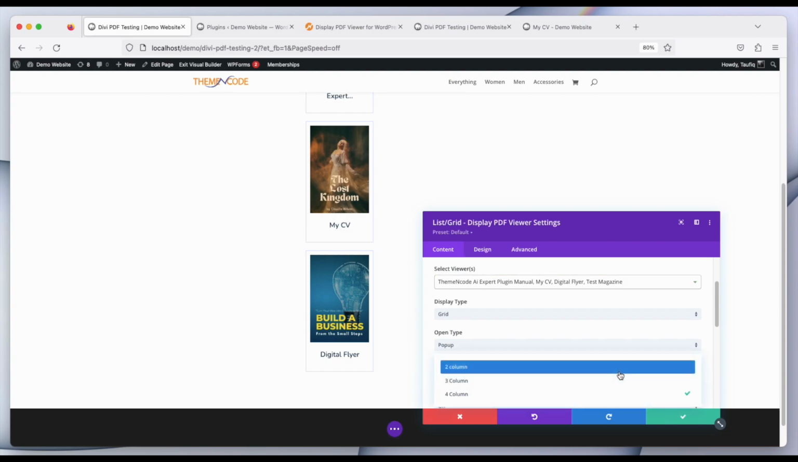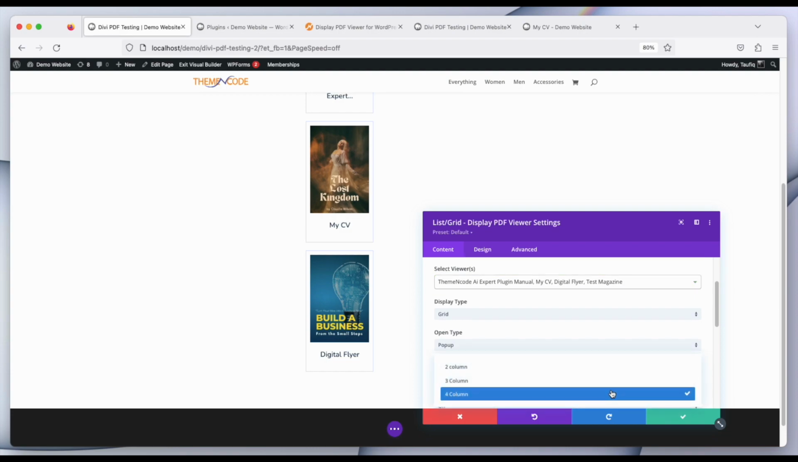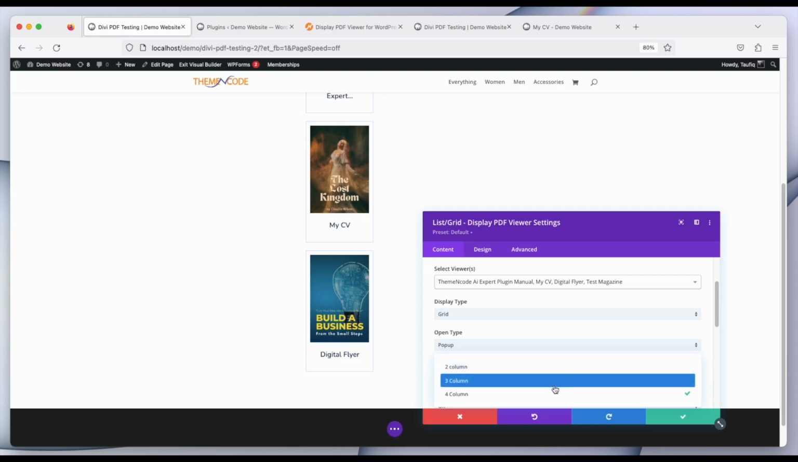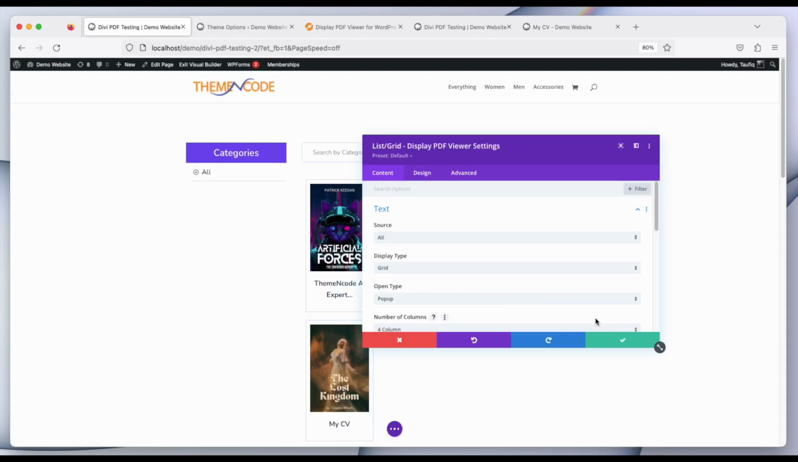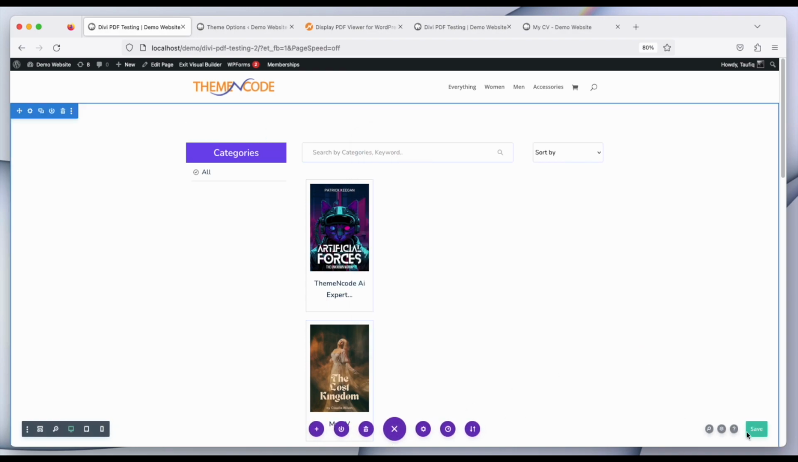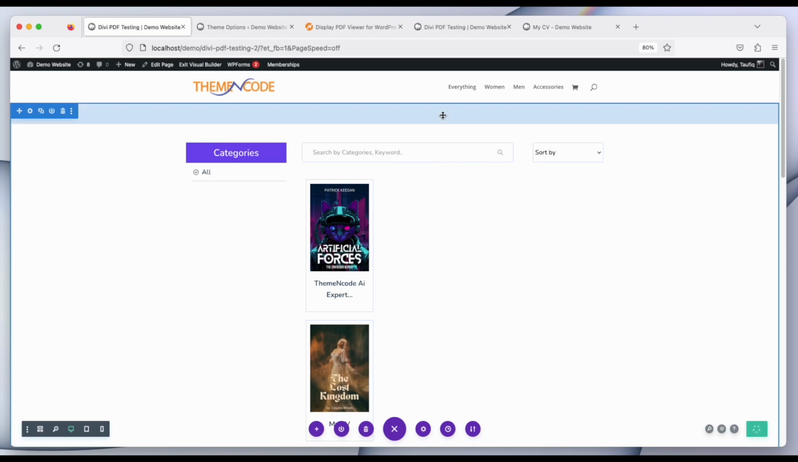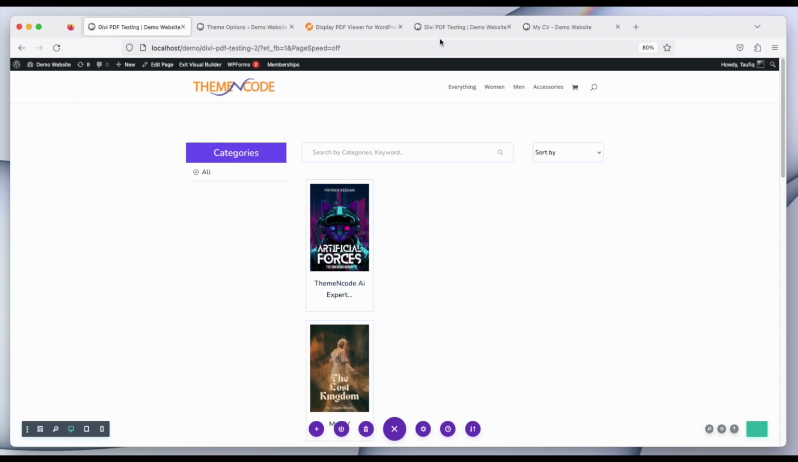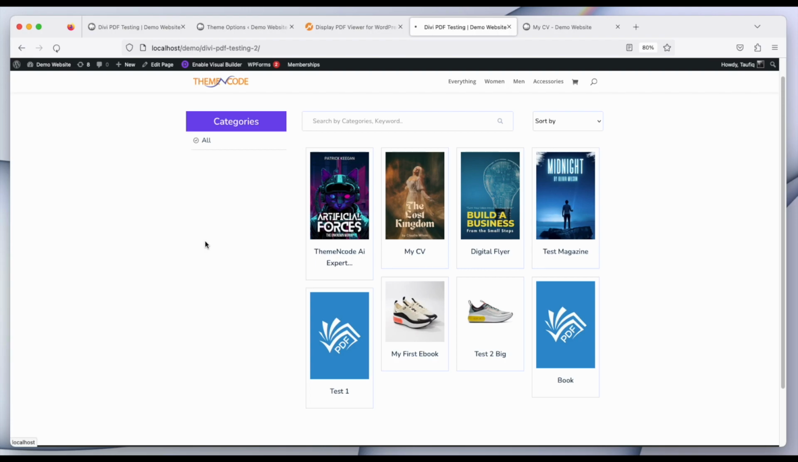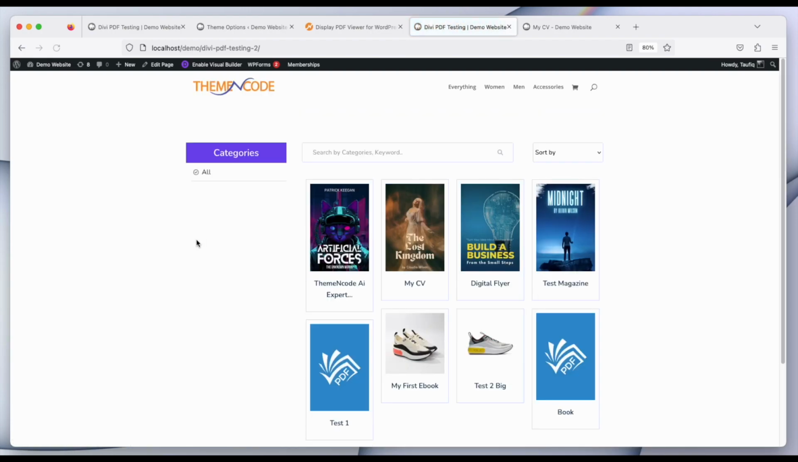And you can select the number of columns. Here it can either be 2, 3 or 4. Okay, so now save this page. And let's view it in the page mode. You can see the PDFs are rearranged as a grid.